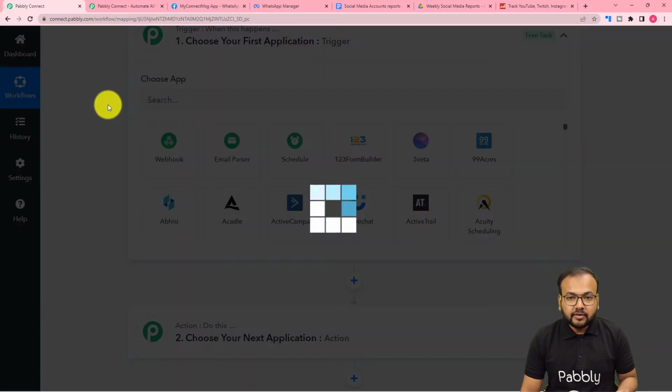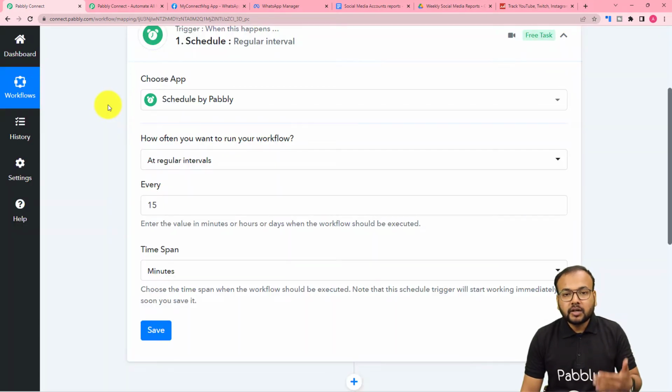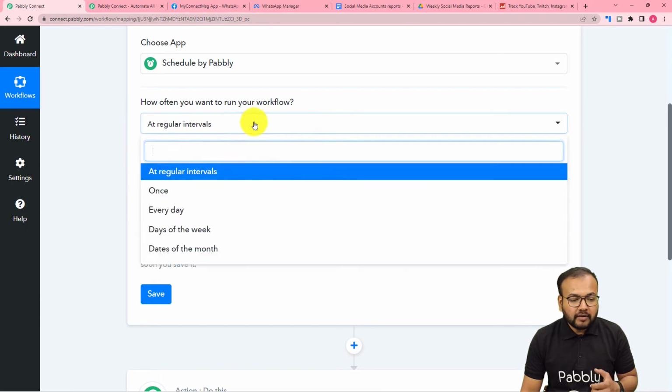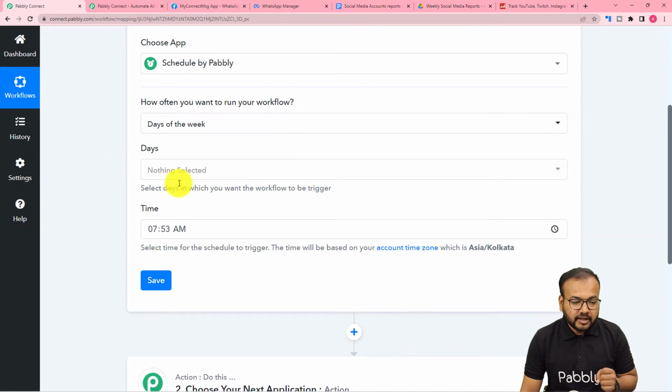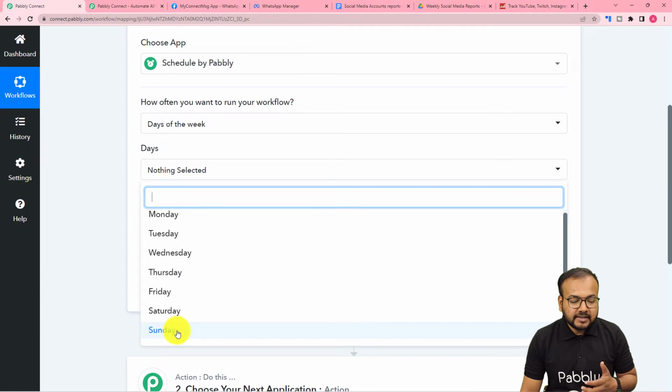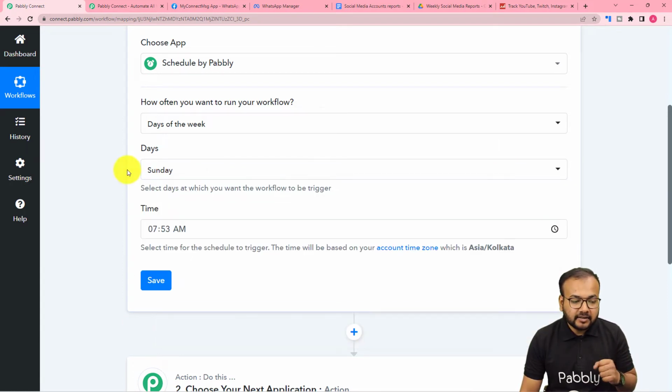Okay, so first of all, to run this workflow every week, we are going to use scheduler feature here. So with the help of scheduler feature, you can schedule the running of your workflows according to your will at any given time. Okay, so here it is asking how often you want to run your workflow. So I want to run this workflow every week on a particular day. So I'm going to select this days of the week. Select this option. Then it will ask for the days. So from this list, you can select the day. Let's say I want to get the stats on Sunday. So I'm selecting Sunday here.